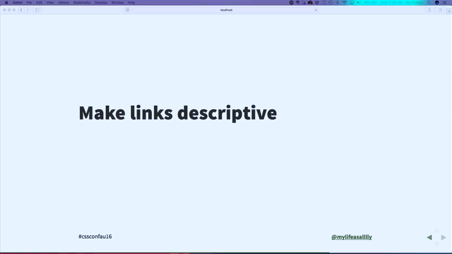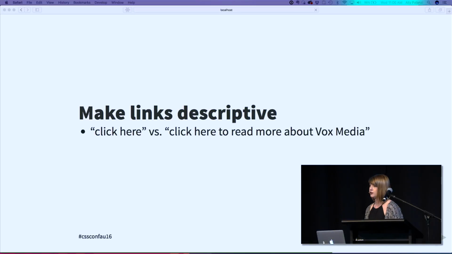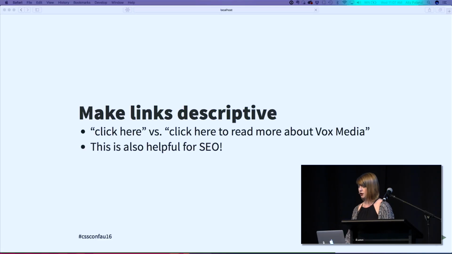And then making links descriptive. If you just have a link that says click here, it is difficult if the screen reader pulls out all the links on a page outside of the context of the text. Click here does not make any sense. And it's also really helpful for SEO to have descriptive content connected to the link.